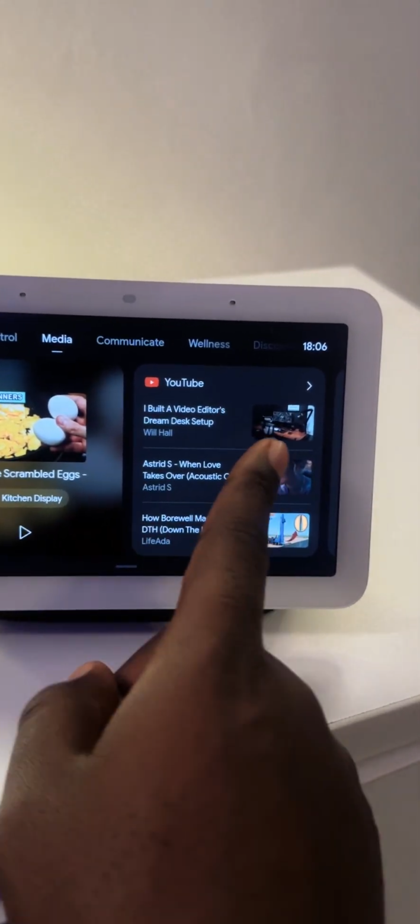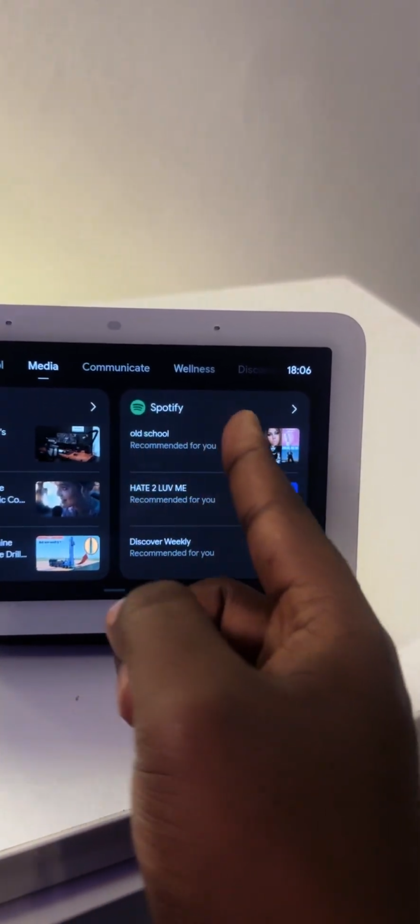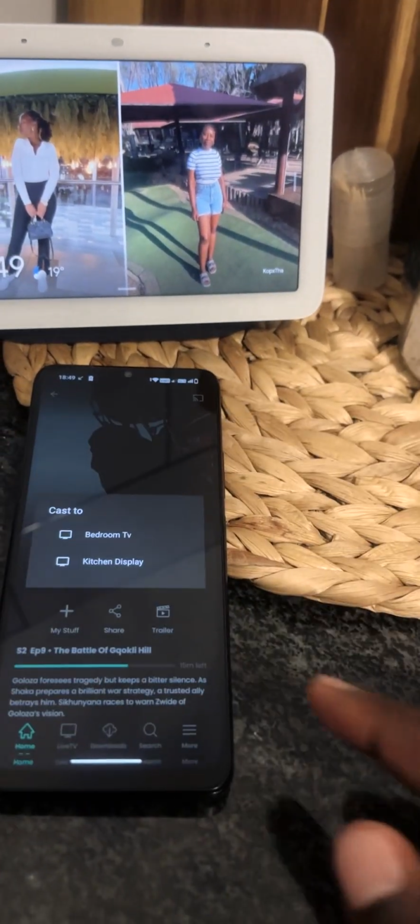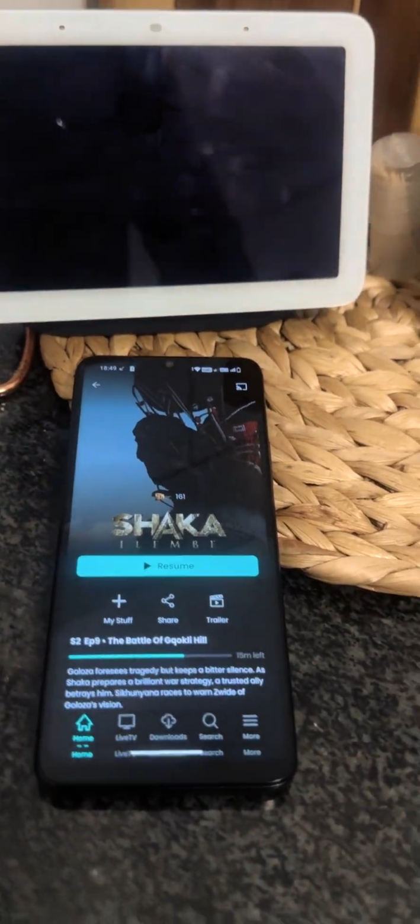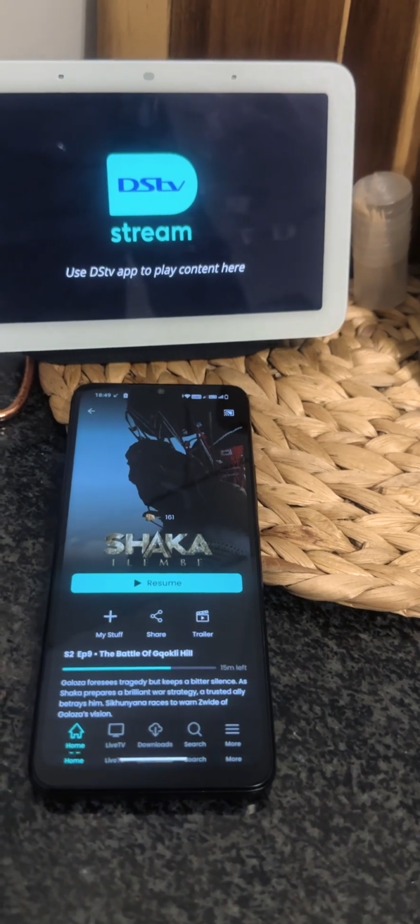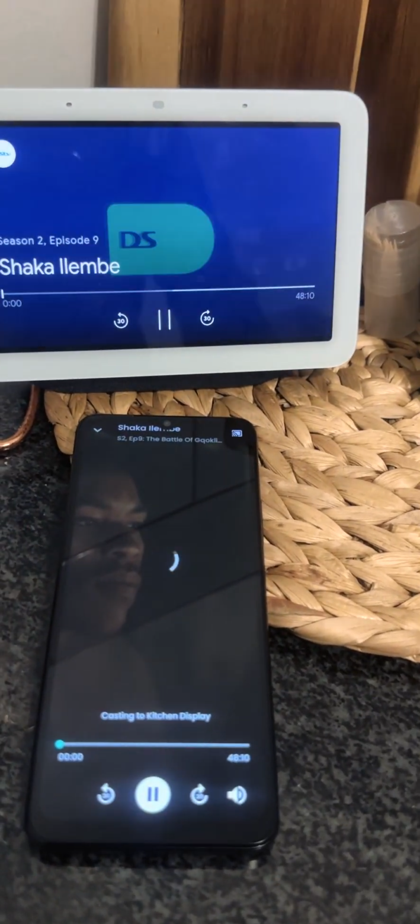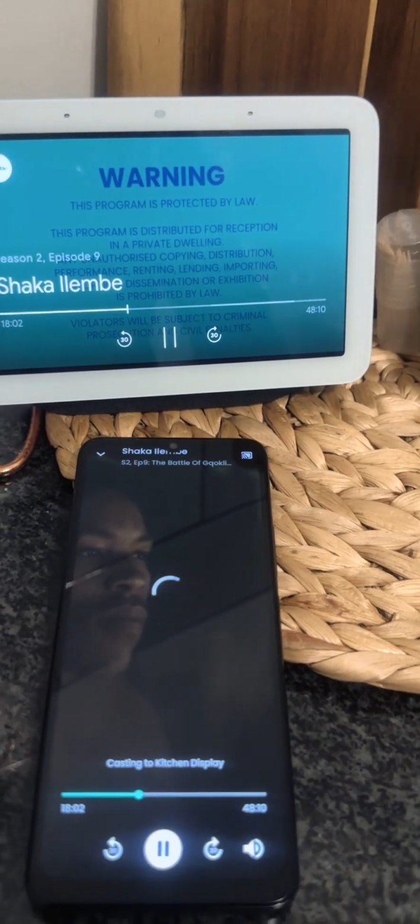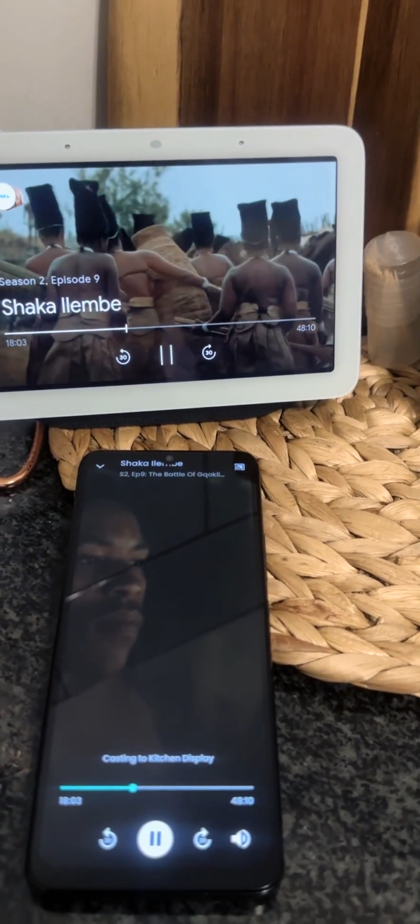Over here, you can actually play your YouTube videos and your Spotify if you want to play Spotify. But also you can cast any, let's say you've got DSTV on your phone, you can cast it here and it's just gonna play here. Or you've got Amazon Prime, you can cast your Amazon Prime here. Let's say you're in the kitchen, but you still wanna watch a certain show, you can actually watch it from here. DSTV, Amazon, Netflix, everything, you can actually watch it from here.